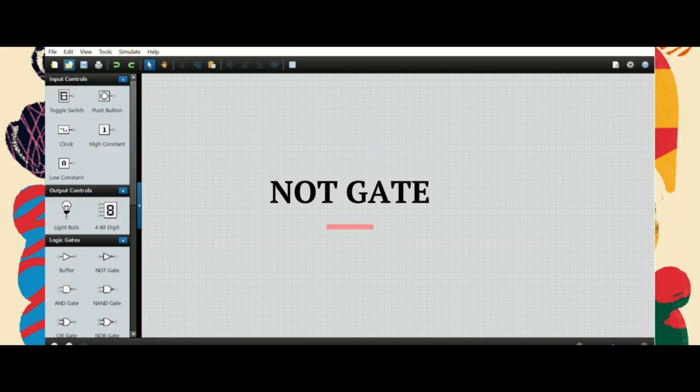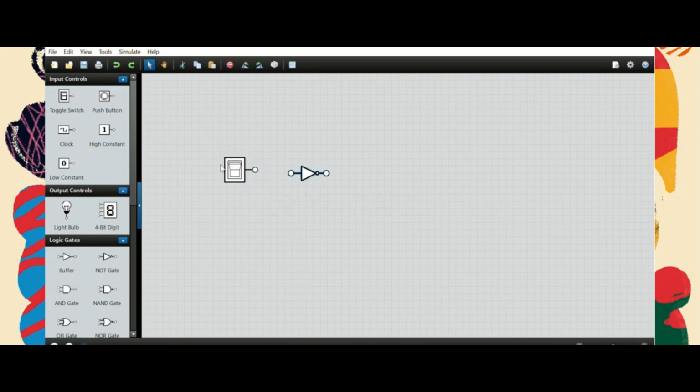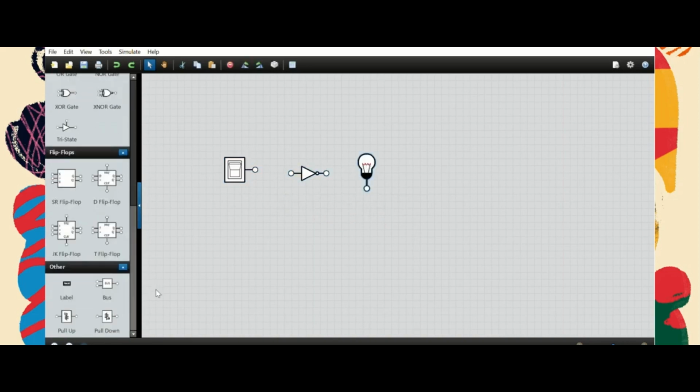The next gate that we are going to study is a NOT gate. For that we are going to use a single switch, a NOT gate and a light bulb. The switch is named as A and output is named as A dash. We are placing the truth table here. A is connected with the NOT gate and output A dash with the light bulb. So when the input is 0, the output is 1. When the input is 1, the output is 0. So this is all about NOT gate.